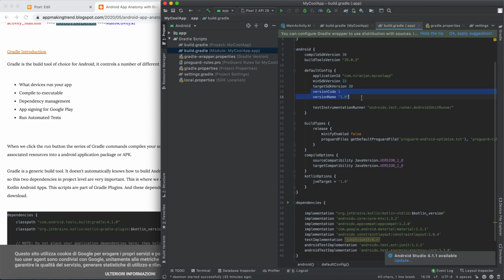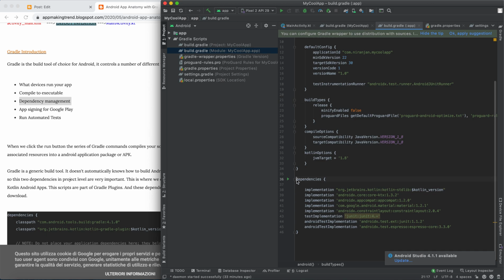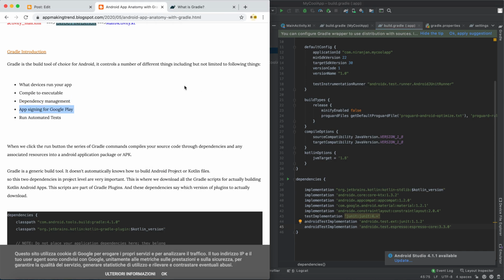And we also have version code and version name, which are mostly used when we make a release. In each and every release we have to increment the version code and also the version name. As you can see here, compiled to executables, you have dependency management. All the dependencies are inside this dependency script here below. We have to include all the dependencies. What are dependencies? Dependencies are all the libraries that are included in your project. They can be external libraries or libraries provided by the Android operating system. Then app signing for Google Play, and run automated tests. So Gradle does all these things.